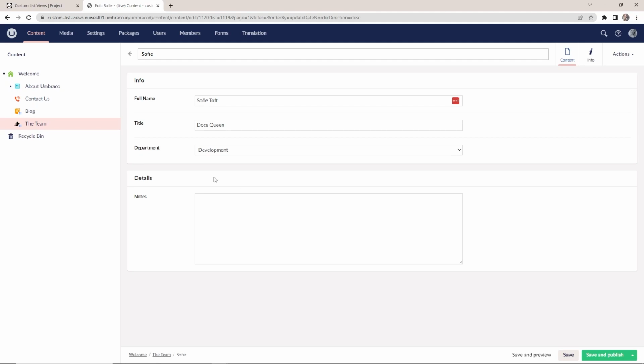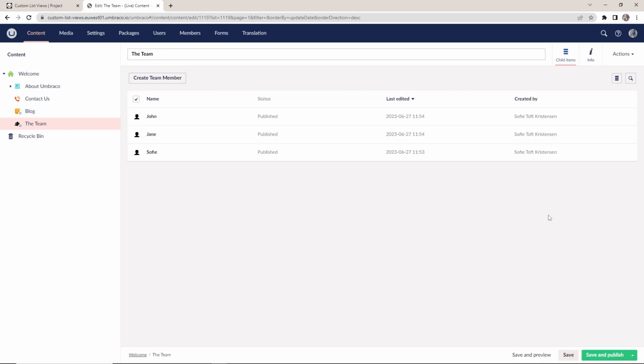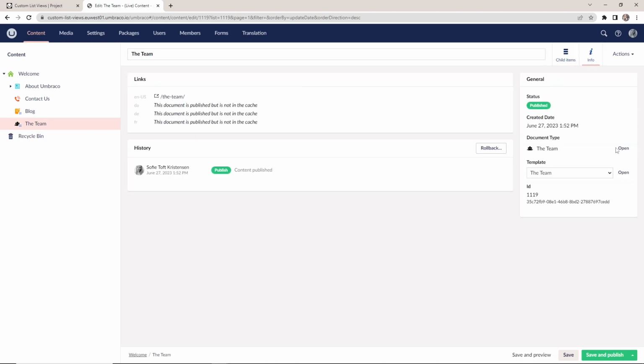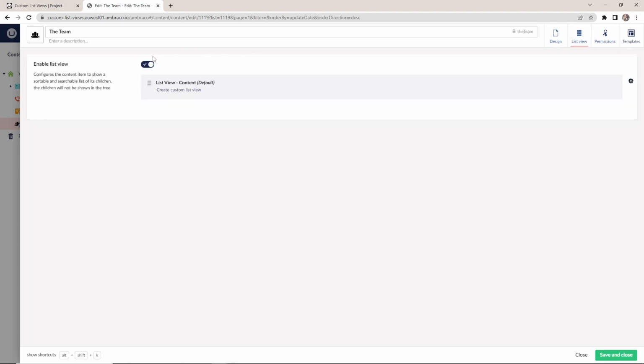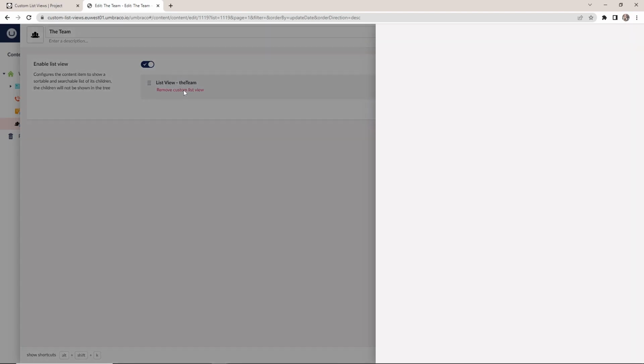Now, let's say that we want to show some of these options in the list view. In order to do that, we need to open the document type that the team page here is using. So let's go to Info, select the document type here. And then there is a tab up here called List View. The list view is currently enabled, but as you can see, it's using the default list view. Let's create a custom list view by clicking here.